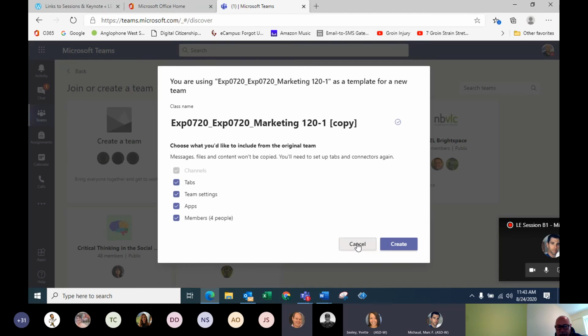Yes, it does. Although, how come the channels tab is not clicked, like blacked out? I guess it's because they automatically copy over. Okay. By default. I guess you can't copy over the team without bringing the channels over. I guess what would be the purpose of copying the team if you don't want the channels? That's right. Okay, great. Thanks. This is perfect. Thank you.